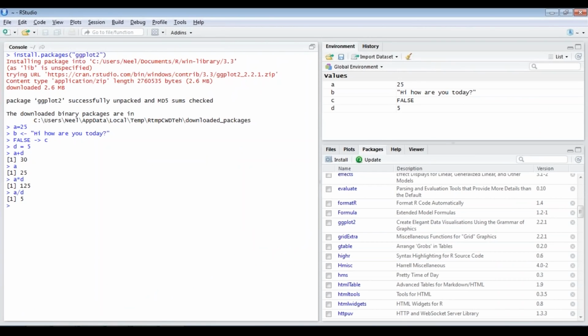Now again when you talk about the exponent operator, let's say d to the power of 3. Basically what I'm trying to tell is 5 to the power of 3, that is 125. Let's say d to the power of 8. Okay, so this is the corresponding answer with respect to that.